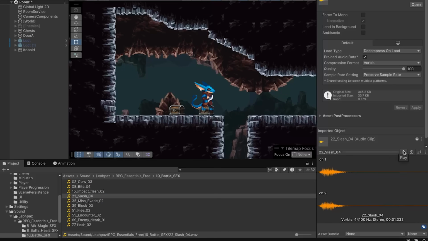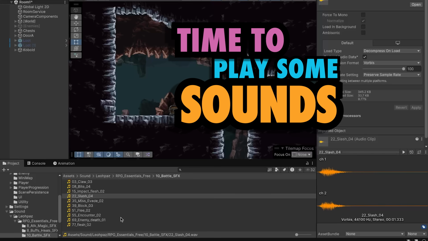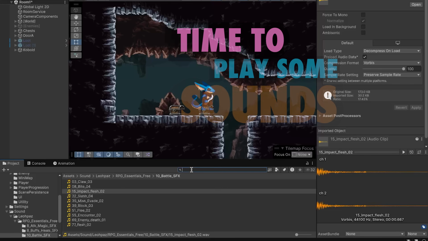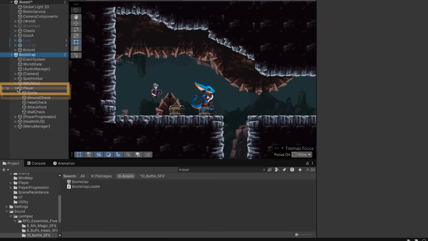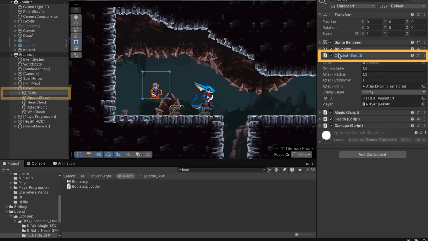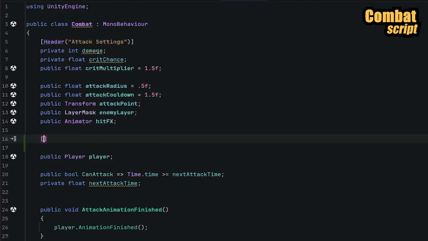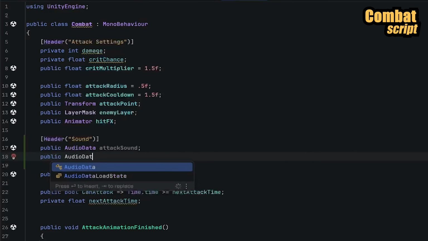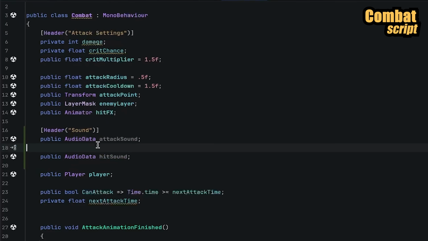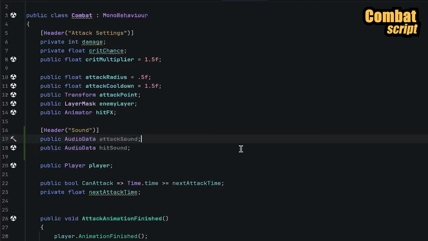All that's left to do now before we test is actually call these sounds to be played from within our scripts. For my sake, I'm going to go into my bootstrap scene, click on my player, go to my sprite, and I'm just going to open up the combat sprite so we can get some attack sound effects. Now inside of here, I'll just begin by making a header for sound, and we'll make a couple of public audio datas. I'll do one for the attack sound when we actually swing the weapon, and another for the actual hit sound, which will only be played if we actually have a target that gets hit.